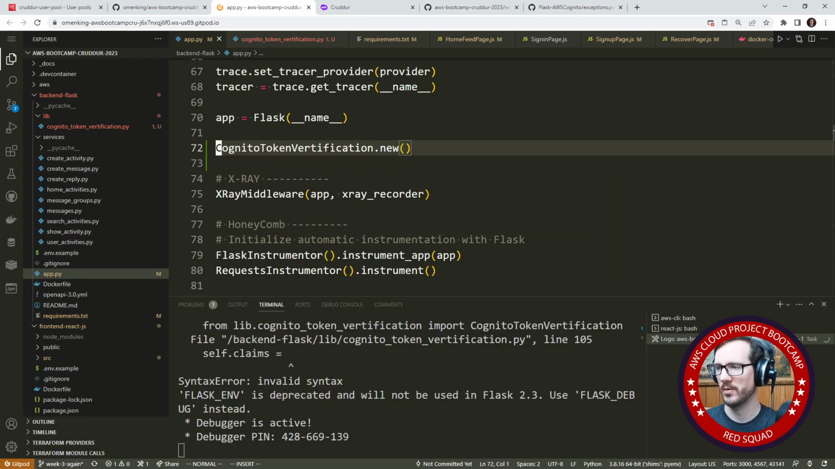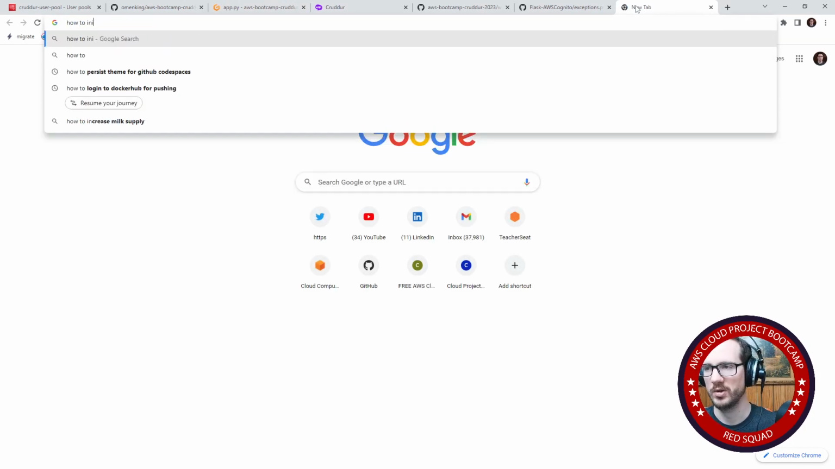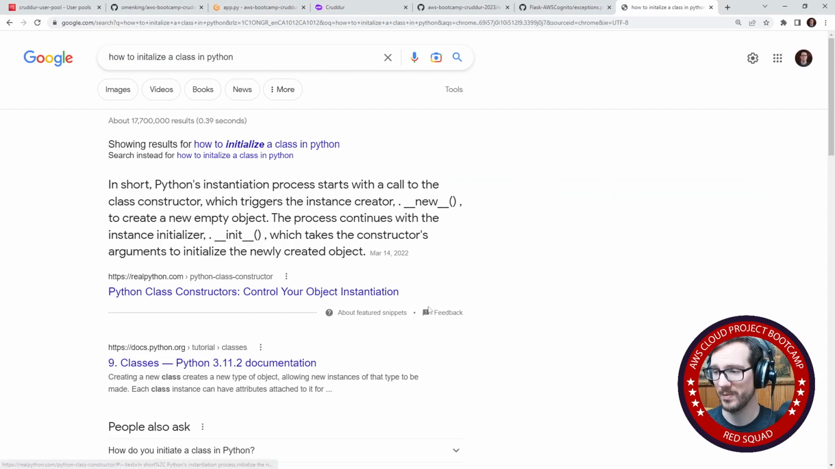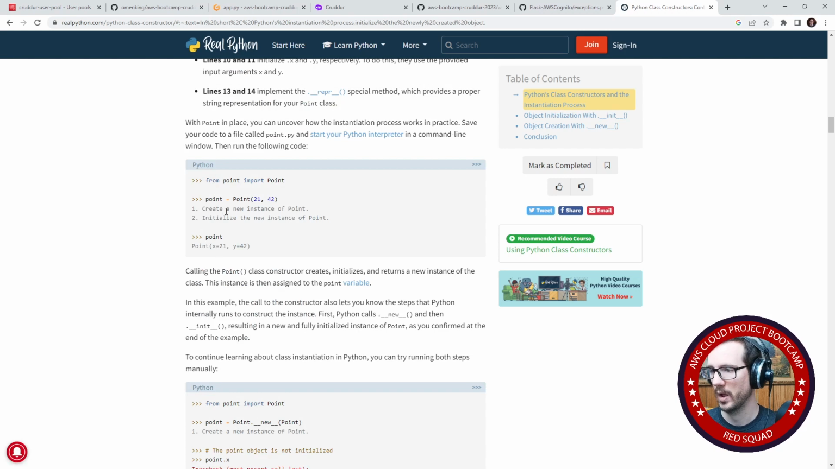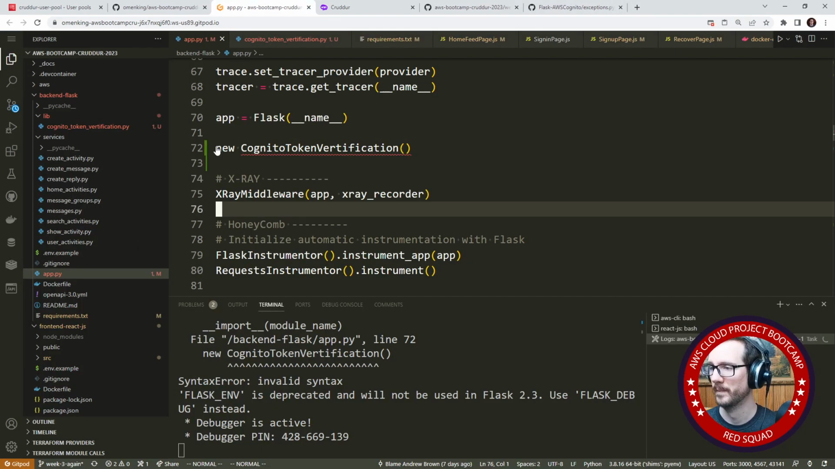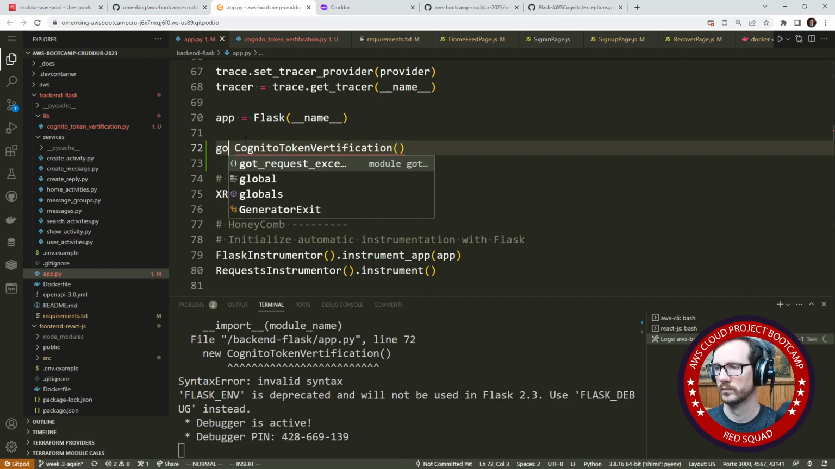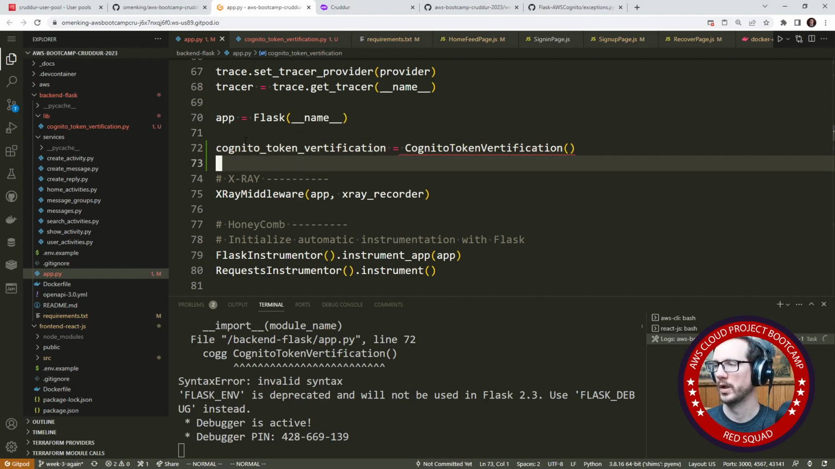Is that how you initialize? Or maybe it's new in front like this. I don't know. Again, I'm a Rubyist, so how to initialize a class in Python, it's in my cloud programming course, but I don't remember. Oh, you just literally call the name. Okay. Okay, so we'll do that.